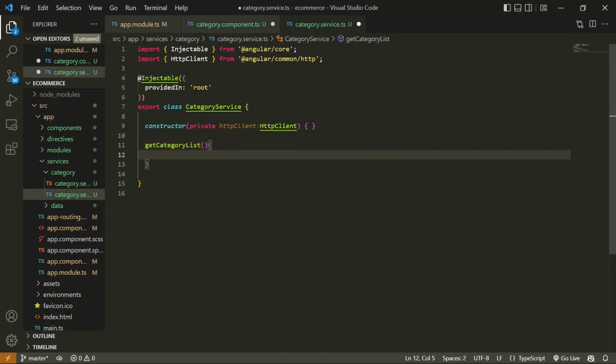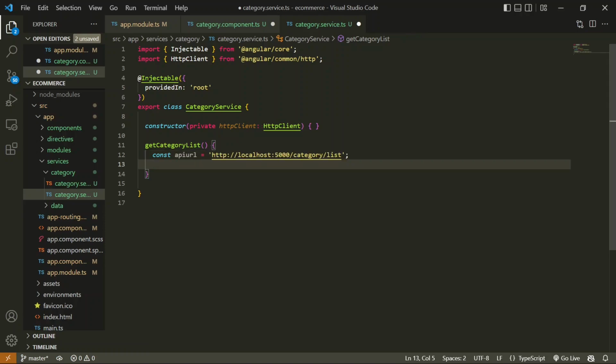So in this function, first I'm going to create a variable for the URL. So my API URL, and this will be my API, and that will be my localhost:5000/category/list, which I have already created in the Express.js series. So you have to keep in mind that you have to replace this API URL value with your API. And now I'm going to make that API call.